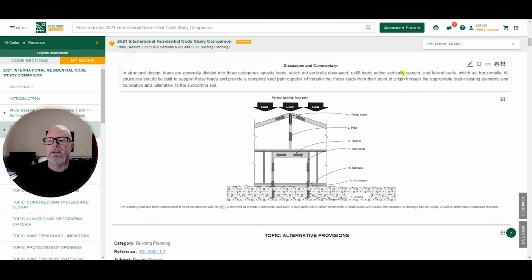So in structural design, loads are generally divided into 3 categories. Gravity loads, which act vertically down, uplifting loads acting vertically upward, and lateral loads, which act horizontally. All structures should be built to support these loads and provide a complete load path capable of transferring these loads from their point of origin through the appropriate load-resisting elements and foundation and ultimately to the supporting soil.